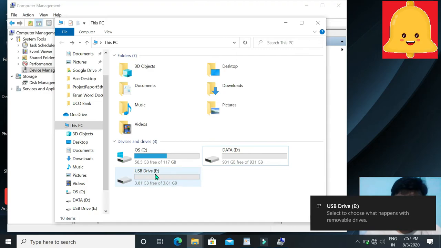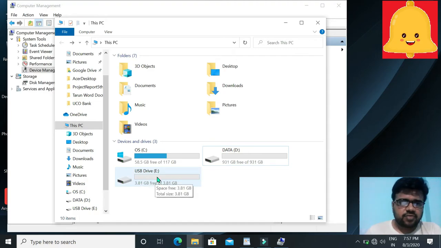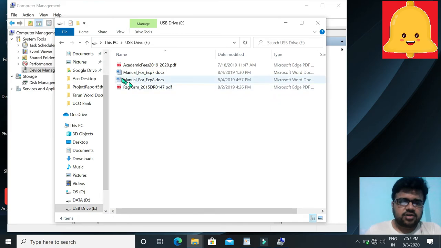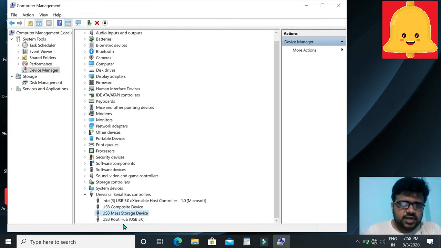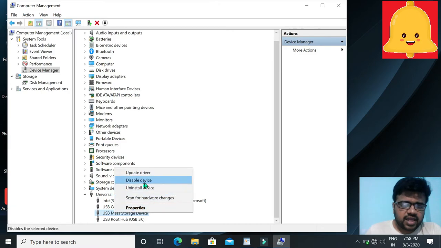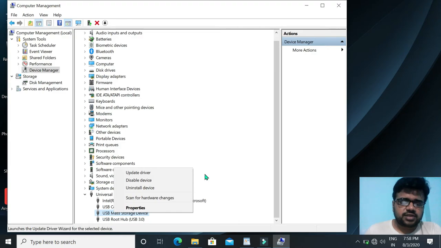See, USB drive E has appeared again in My Computer. Double click on it and you can get inside and access your files. Sometimes you won't be able to access your USB device just by disabling and enabling once. You have to do it twice. Again disable this, again enable this. After disabling and enabling twice, you will get access to your USB device.